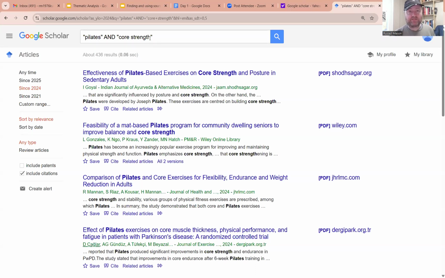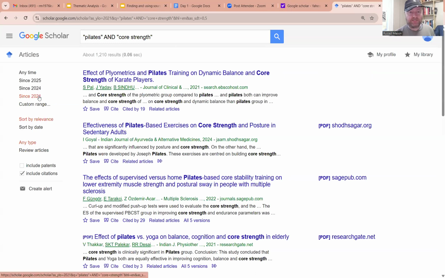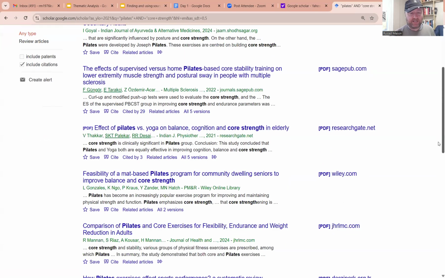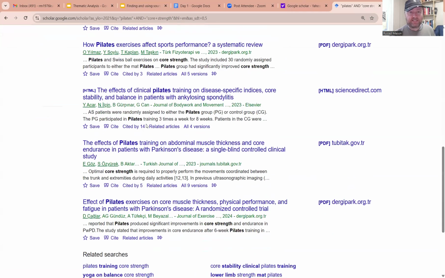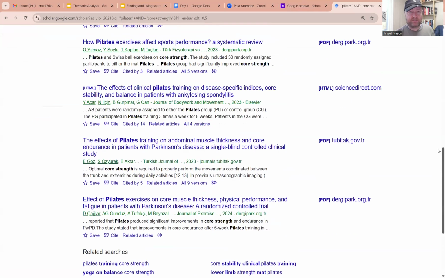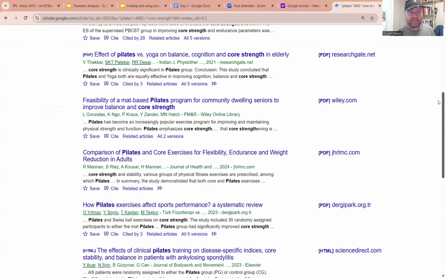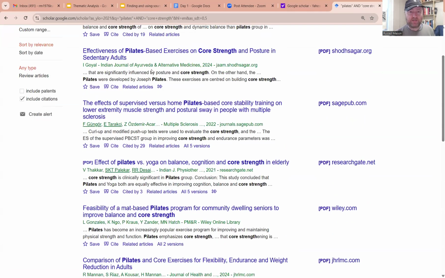So we search first for core strength, and then we can check the number of citations. So let's go back a bit later to 2021, and we want to find the articles with the most citations. So these don't have many citations. This one has 14. That seems to be the most. So of course we need to check the title and make sure it's relevant. But this is also a way that you can make sure. This one has 29. So maybe this could be a good article.